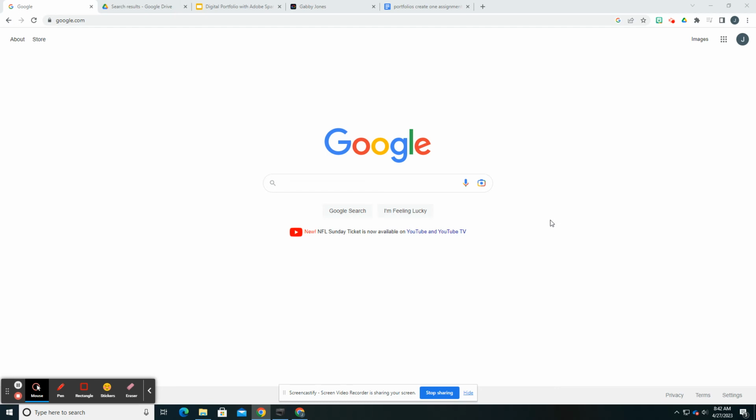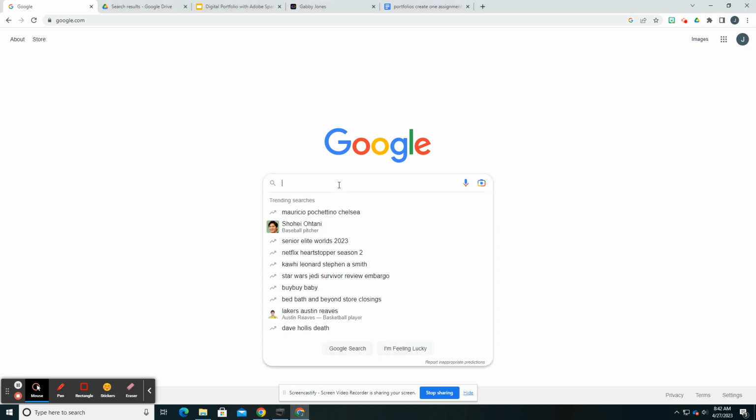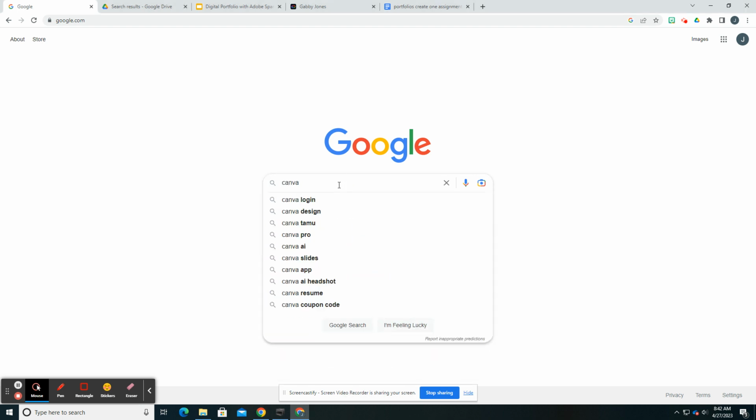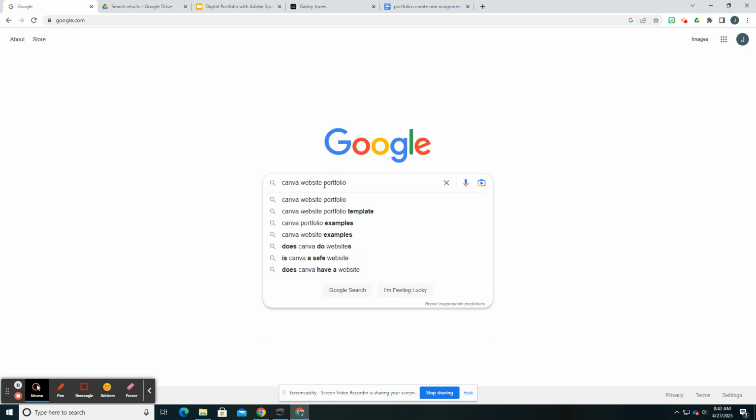These are instructions for how to create a digital portfolio. You can do this on a classroom desktop computer or on your iPad. Start off by going to Google and type Canva website portfolio. Please type in all three of those words. Don't just type in Canva.